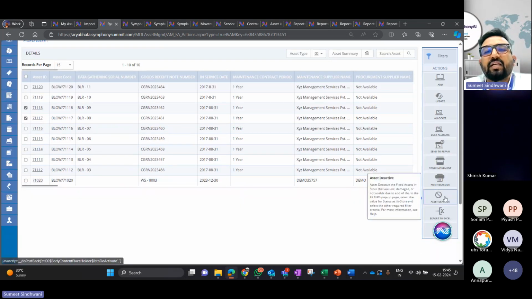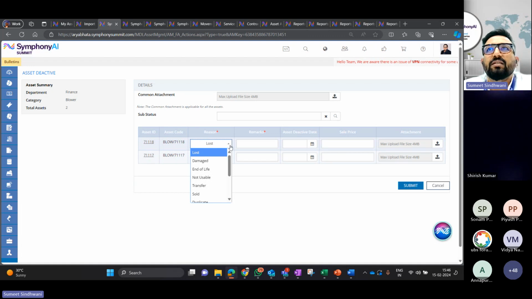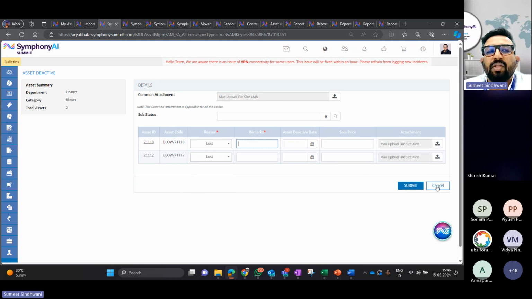Then we have asset deactivation as a process. Once you deactivate the asset, there will again be an approval which can be initiated, and you can also define your reason. It can be lost, damaged, end of life, e-scrap, and many other reasons can also be defined. Based on that, you can put in your remarks, manage the attachments, and then initiate your deallocation and deactivation approval process within the system.